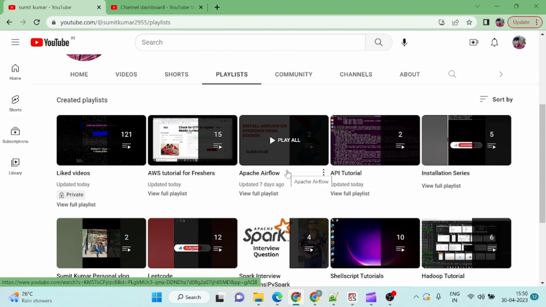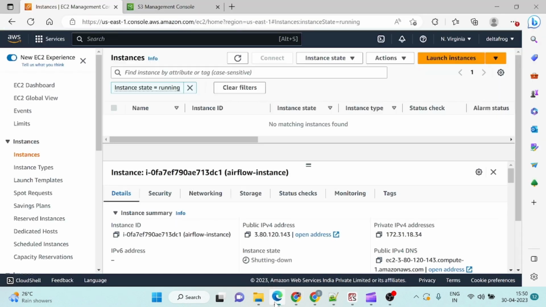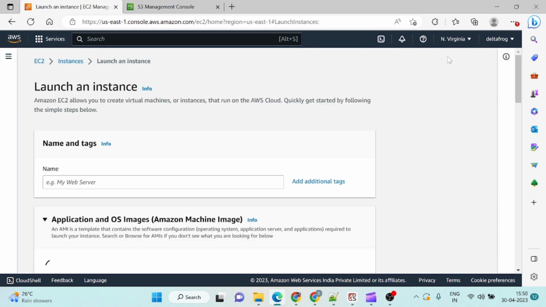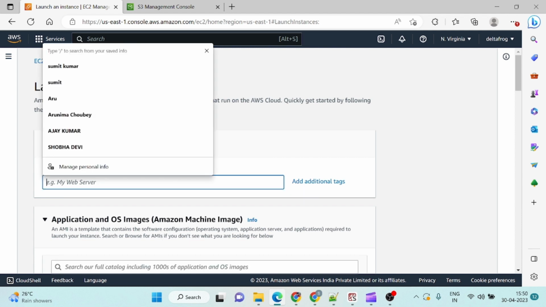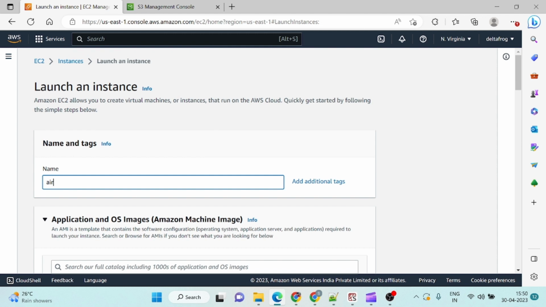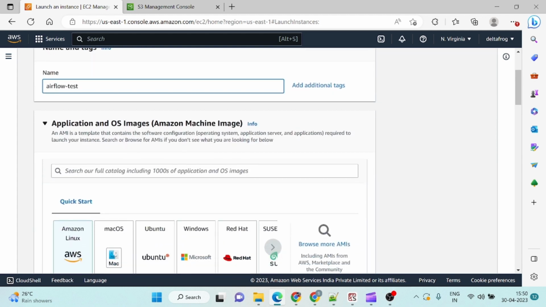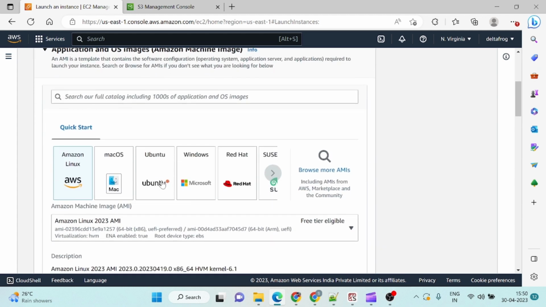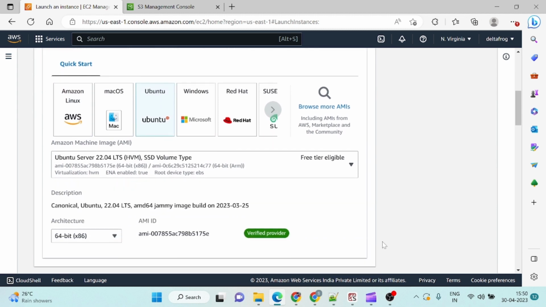So in this video I will quickly go to the AWS console and launch an EC2 machine, and this time I will use an Ubuntu machine. I will just name it Airflow test. There are different ways where you can install Airflow, so we are exploring that one.